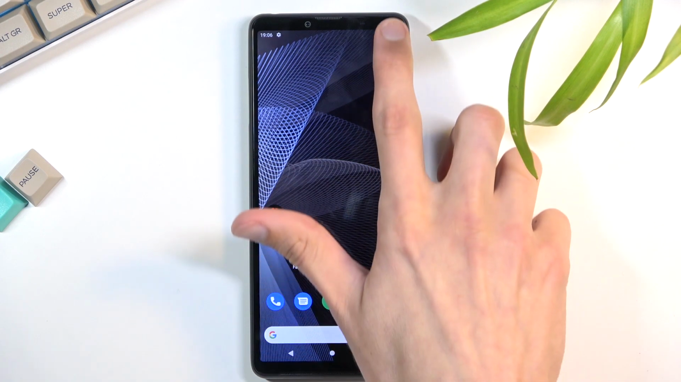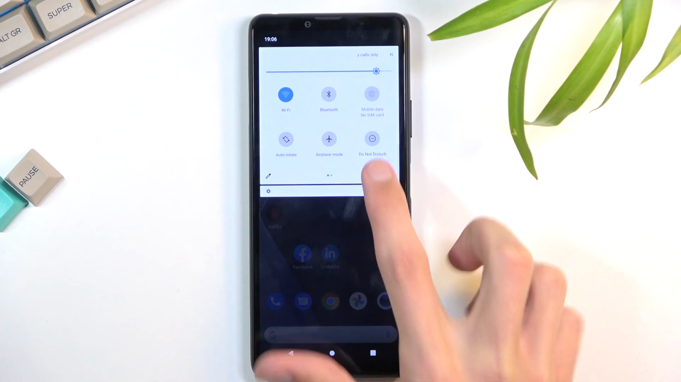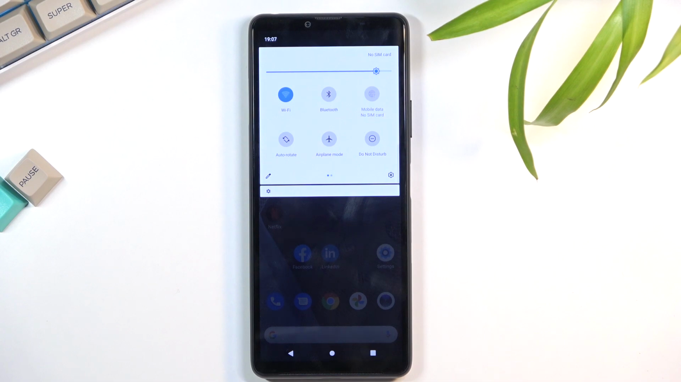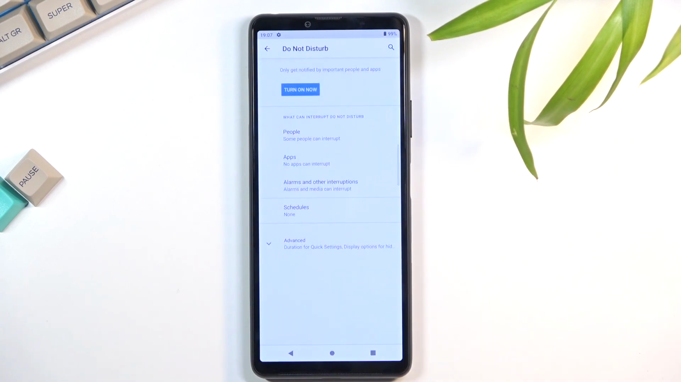So to get started, you want to pull down your notification panel, expand it, and simply look for the toggle, which for me is right over here. As you can see, Do Not Disturb. Once you find it, you can tap on it to immediately turn it on with whatever the default settings of it are, or you can also hold the toggle like so, and this will quickly take you to the settings where you will be able to customize it.